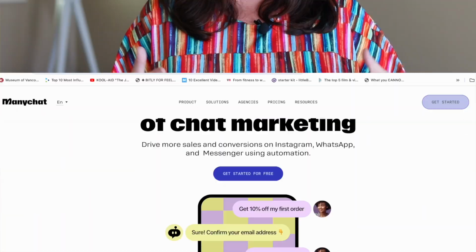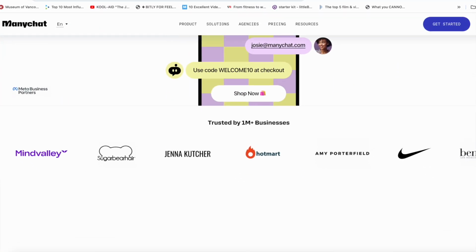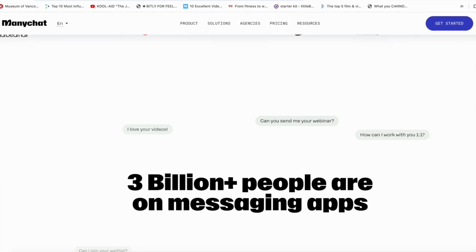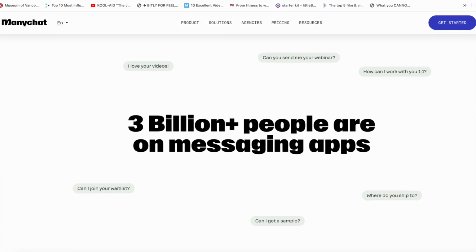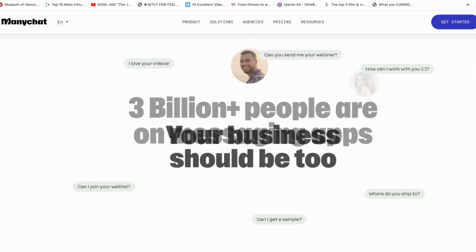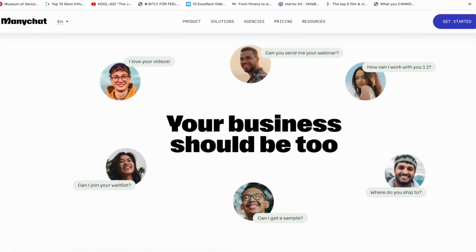ManyChat is a great tool where you can set up automations so that if someone messages you something, you can have an auto-responder. And those work pretty well. I'm always a little bit careful when it comes to auto-responders. I think you have to be careful and intentional with how you use them. And then I always like to follow up with a personal message.